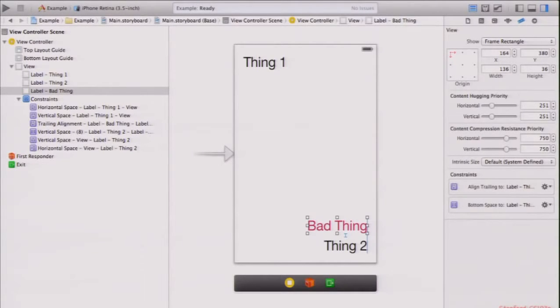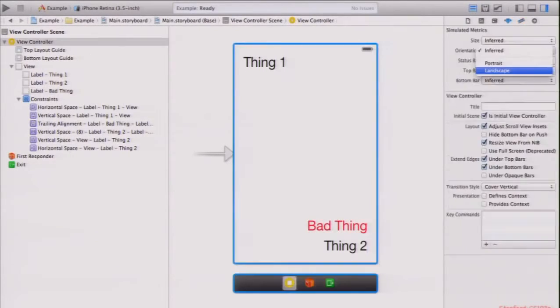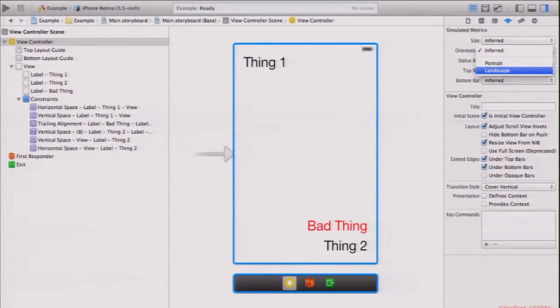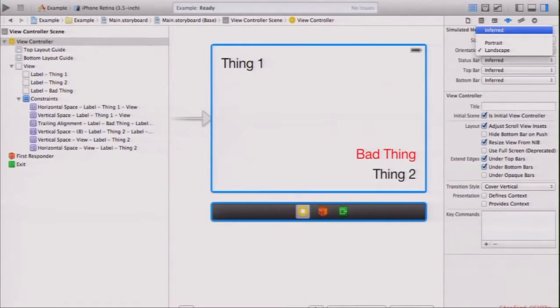All right. So now I have these two things tied in that way. Again, this is totally enough to specify all of their positions exactly, because thing 2 is tied to the corner and bad thing is tied to the right edge and just above thing 2. So if we go to landscape again, bad thing will always stay that distance and always to the right edge of thing 2. Okay? So that's way number 3 to attach things: control drag between them.